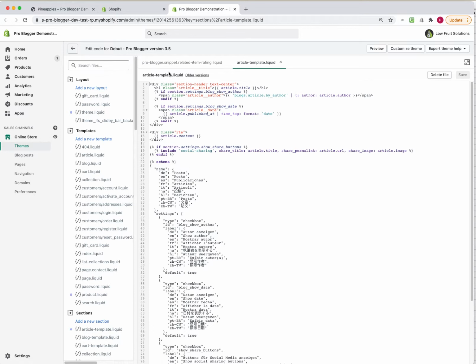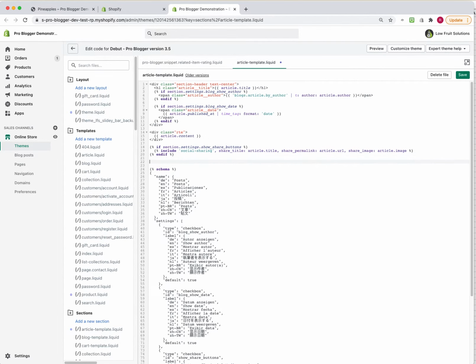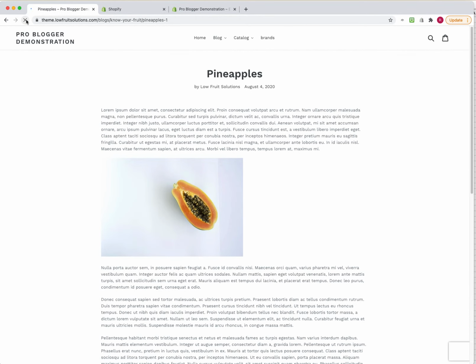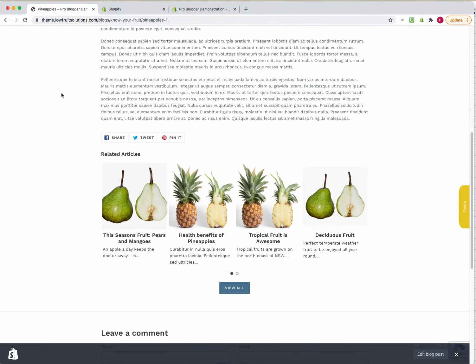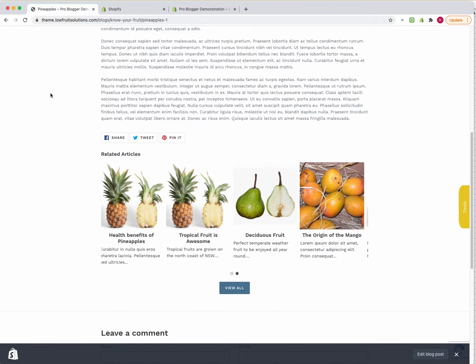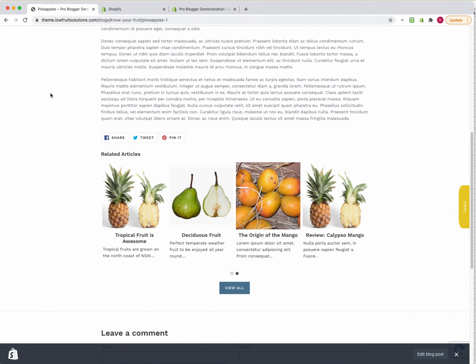Here we've got our file. What I want to do is I want to put the related articles. I'm going to put it below my social sharing. I'm just going to click save. I'm going to go back to my blog post, and there we go. Really as simple as that. That's how easy it is to install. And I can see I have a slider here of articles that are related to this particular post.